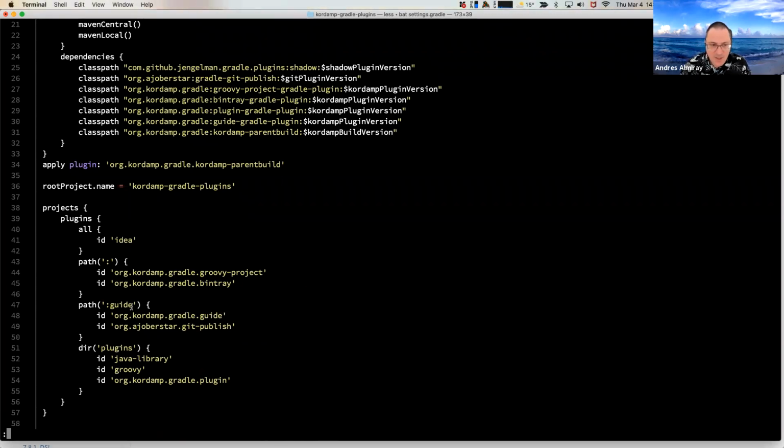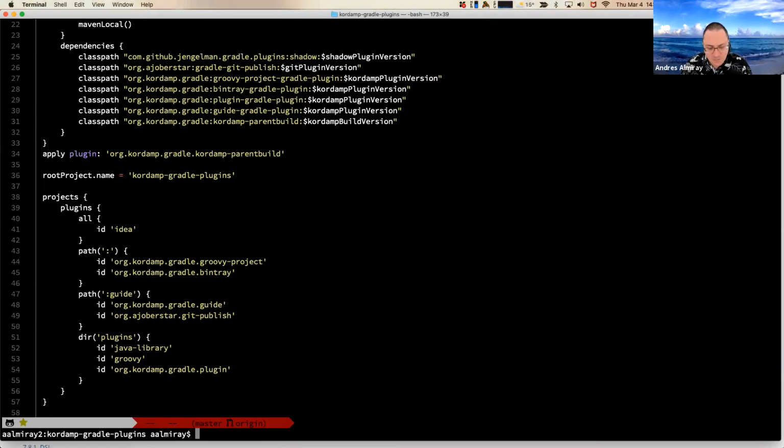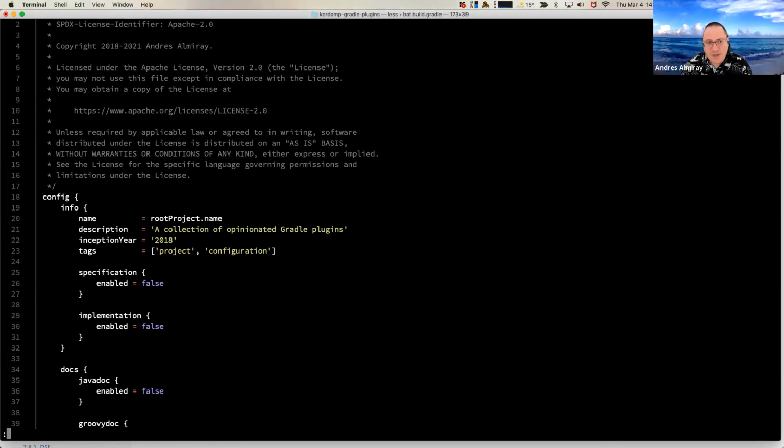That's not a problem. But if I want to change how all my plugins projects are built with the different plugins, then I'll have to go into every single build file to change that. But with these matchers, then I can do all of them in one go. So in the end, if I look at the root file, there is no plugin configuration.